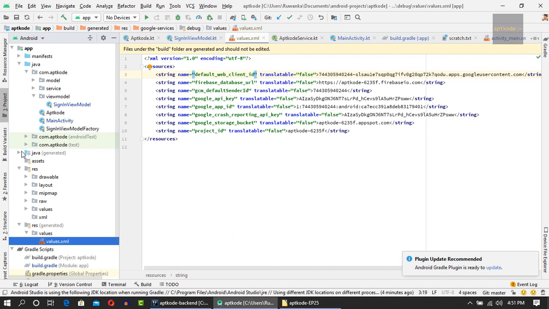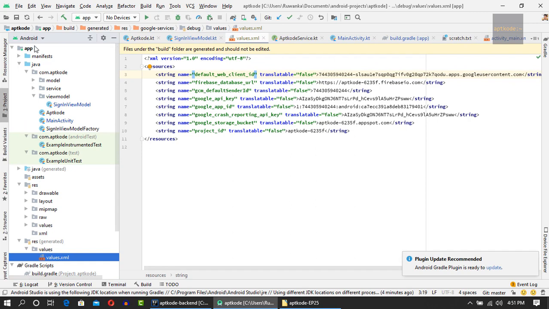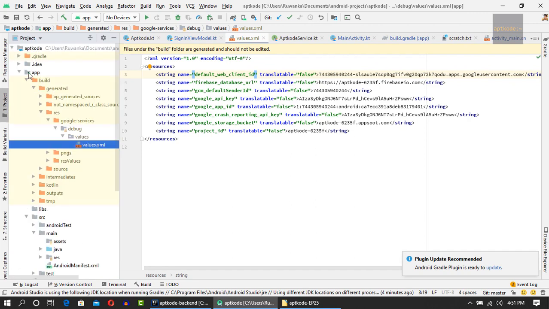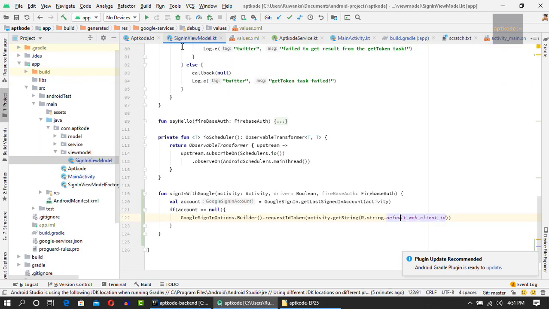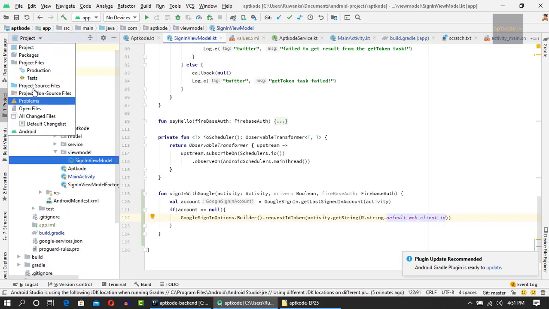Let me show you. Earlier we integrated the application, so now it should be here. Okay, it comes from this Google services plugin. Earlier, when we did the authentication setup, we got this one. So what we need to use is the default web client ID. Okay, I'm going back to the Android build.